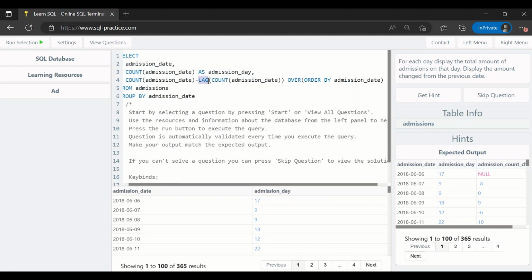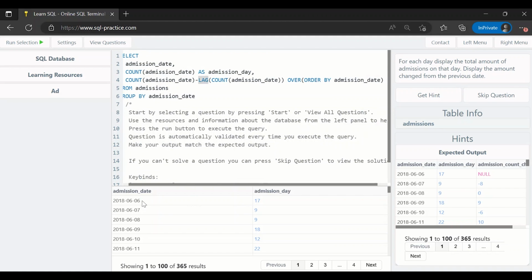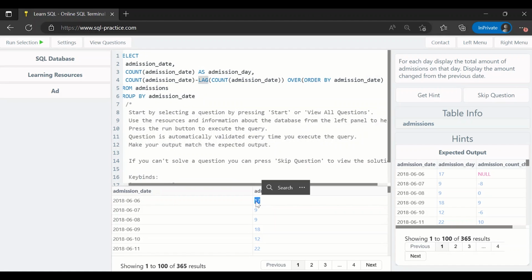So this always goes together. We are using lag to get the value for the previous date. So for this particular date, I want the value. This value can be directly fetched by using count of admission date. Now I want to subtract this from the previous date. So the previous date's value was 17, this was 9. So I want 9 minus 17, that is minus 8, right?